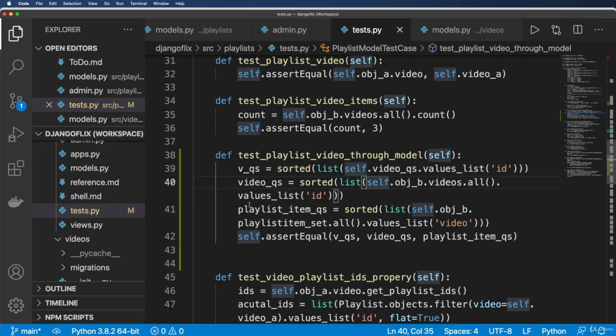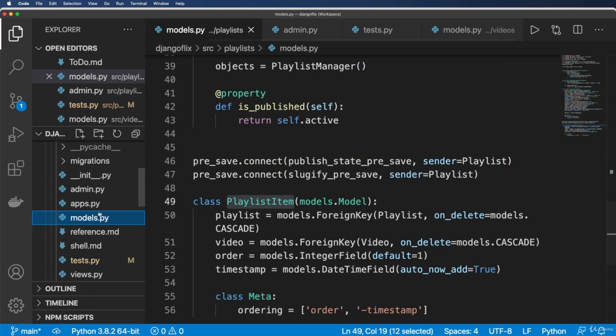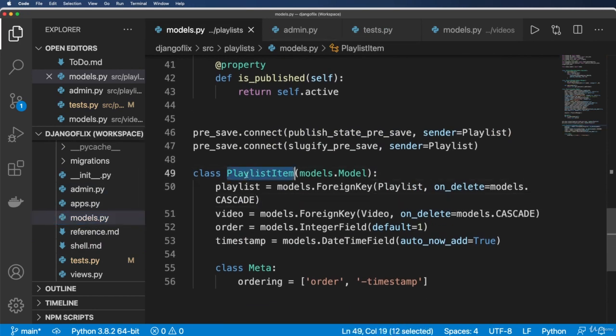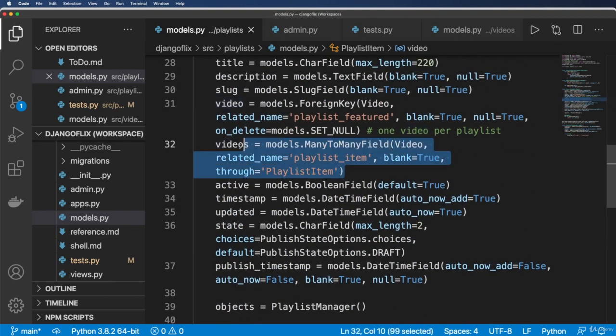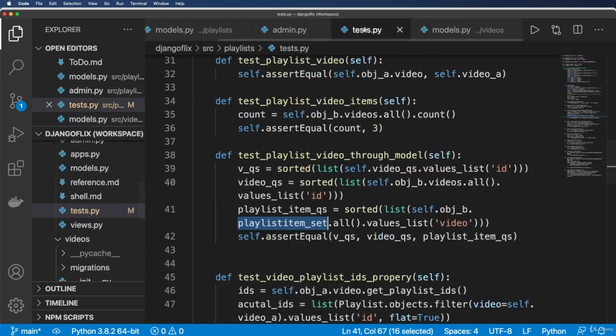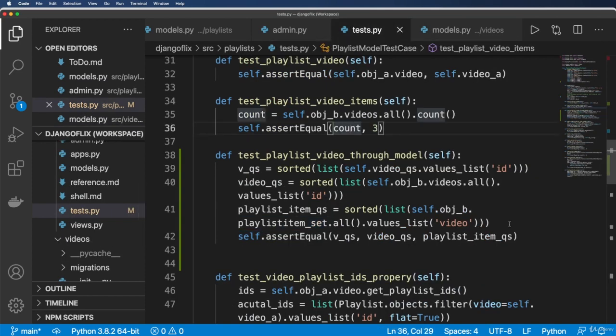And then the final thing would be actually getting the playlist item set, which is a little bit more complicated, but not that much because it's the query set that's related to the videos that are in here and that are associated directly to the actual many-to-many field. Okay, so that is how that test works. It's just sorting everything and listing them based off of those IDs, and then just checking that they are all equal. And they are, as they should be.